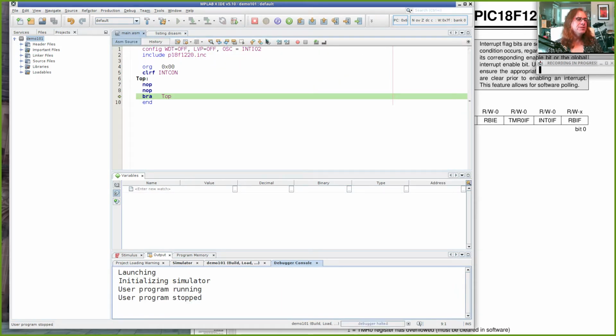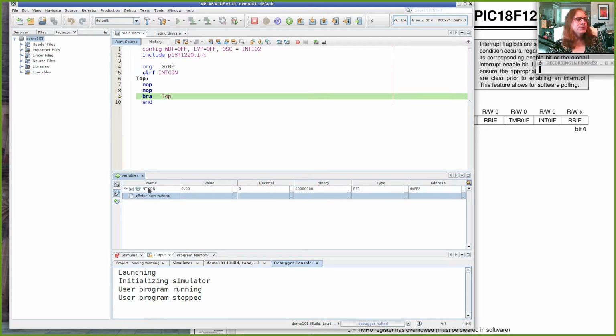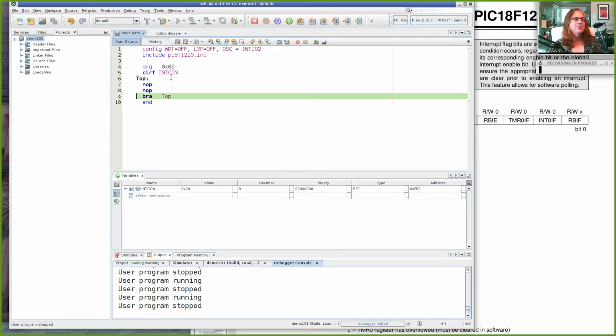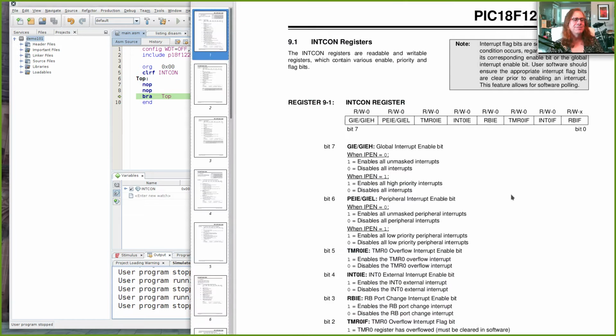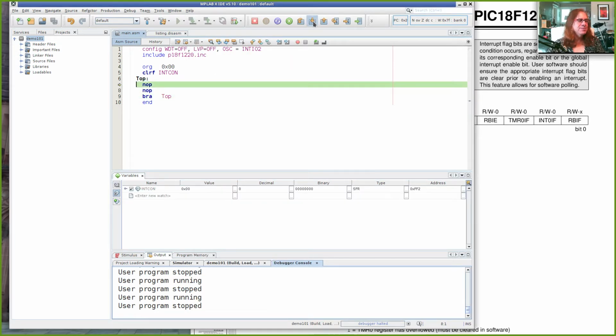And I'll pause it. You can hover over your variables and get a little pop-up that tells you what the values of your registers are. But I'm going to use watch points here. So I'll go in here and I'll just type INTCON. So we put a watch on that, and if I just sit here in the loop, you can see INTCON is all 0. Well, I cleared it up here, and unless something happens that's going to change one of these, INTCON's always going to be 0. So that's sort of what you'd expect.